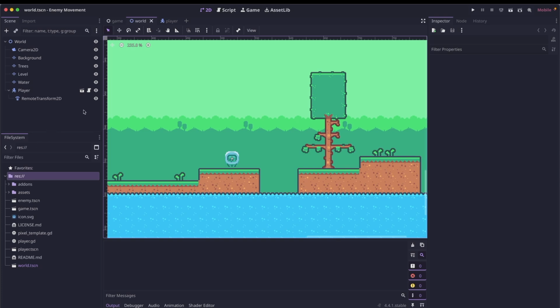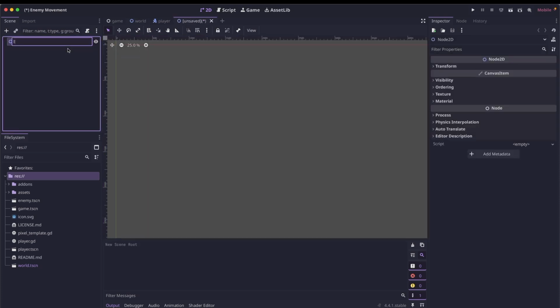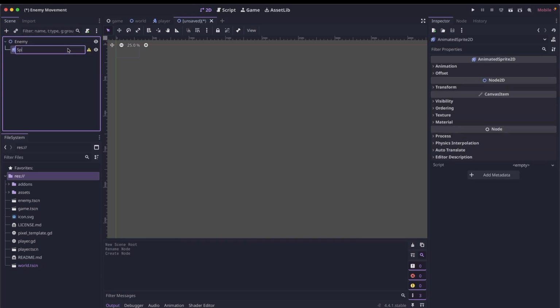Let's start by adding a new scene for our enemy. It's going to be a 2D scene. I'm going to call it Enemy. First, I'm going to add an AnimatedSprite2D. I'm going to rename mine to Sprite.